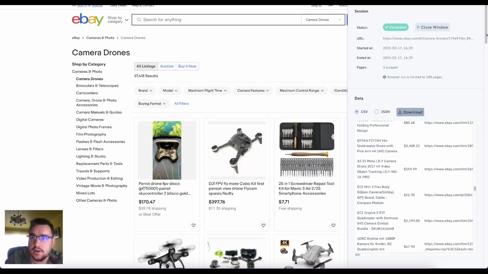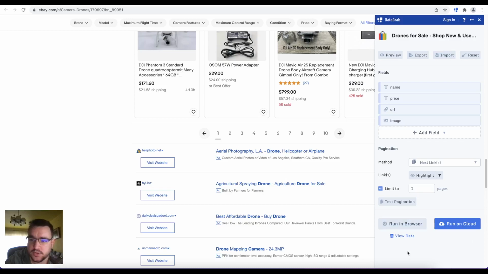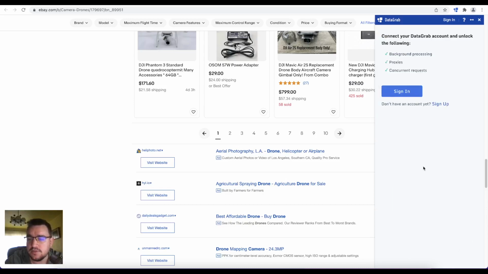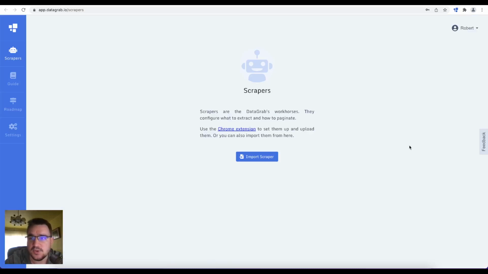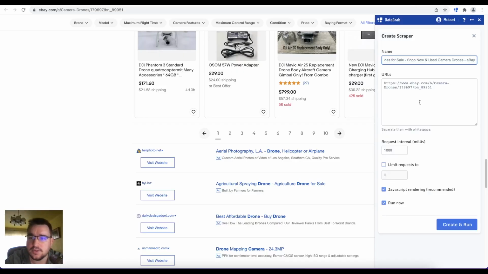So next up, let's run the scraper in the cloud service. To do that, we need to be logged into the cloud account. So after signing up, you can sign in from here. And once you are signed in, return to the Chrome extension and finish creating the scraper. In this case, let's use the default configurations.